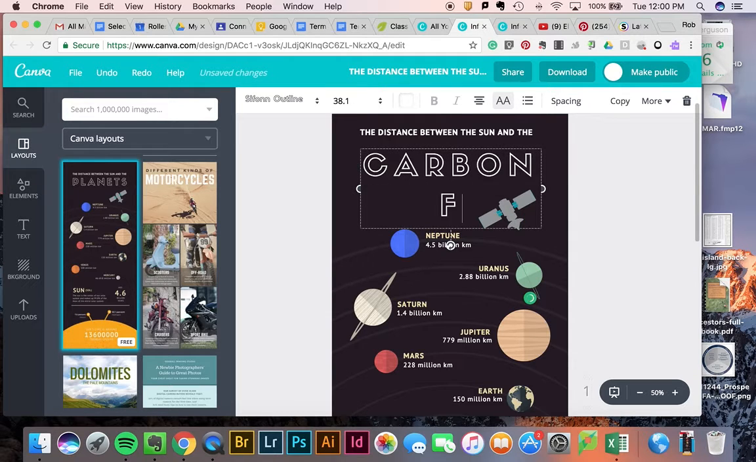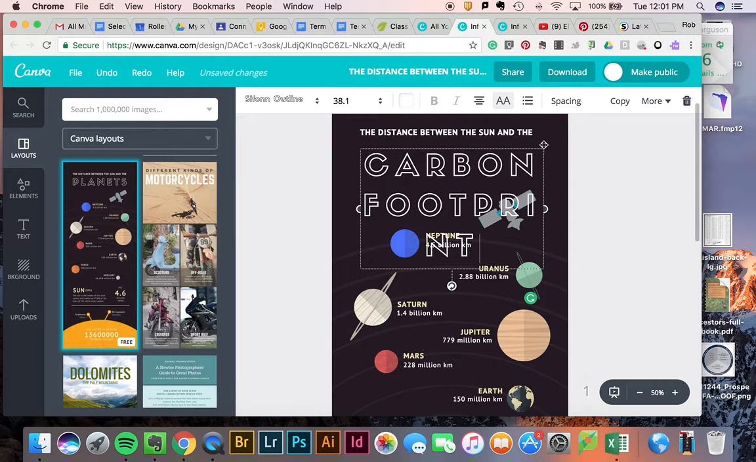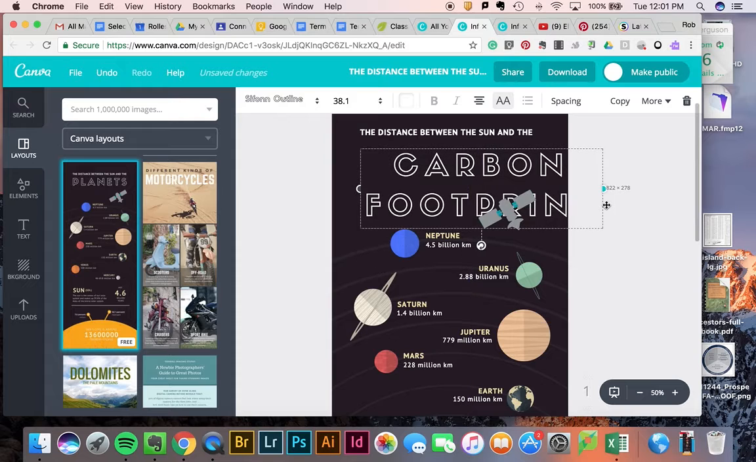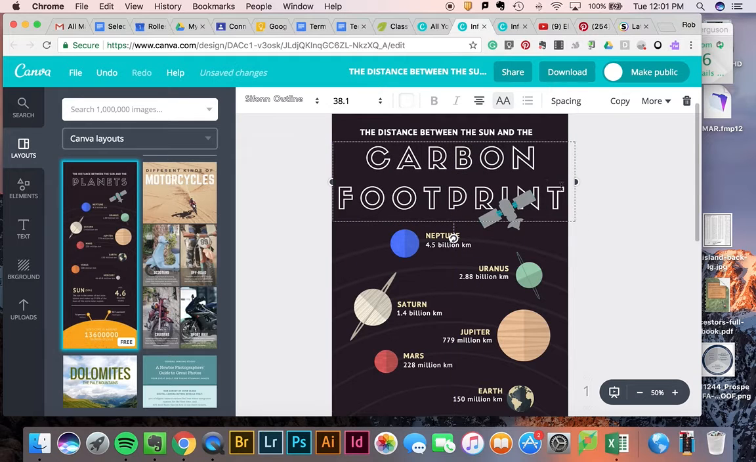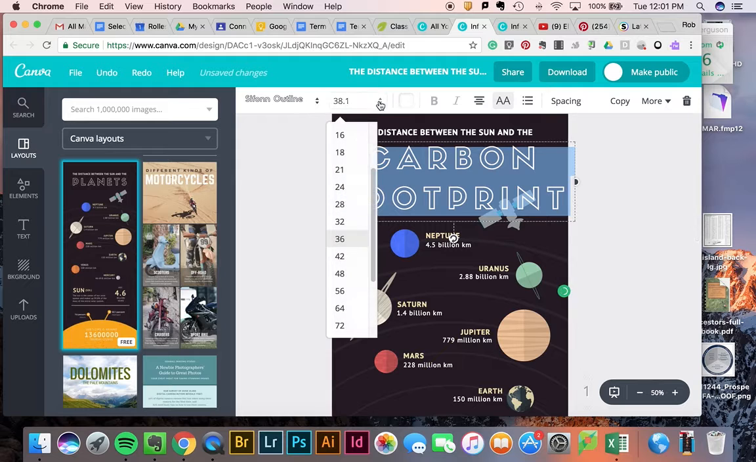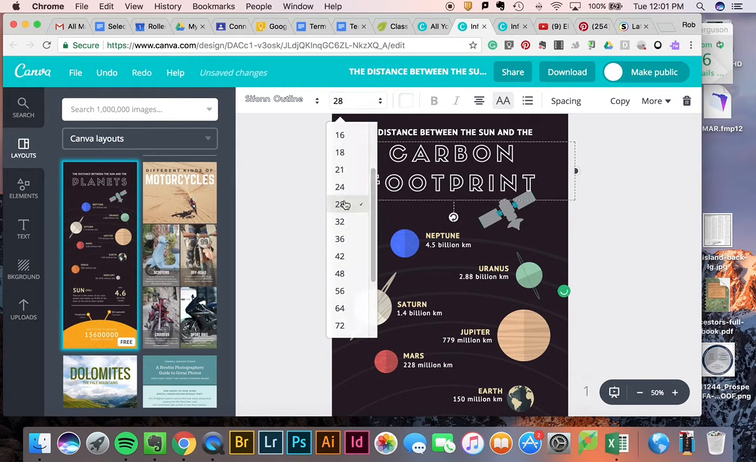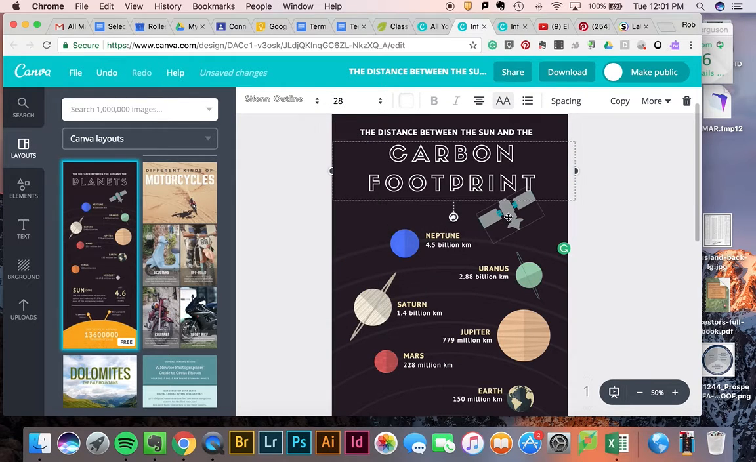Carbon footprint. I can also change the shape of these text boxes to make it fit a little bit better. I can also highlight, actually I might need to shift this one around a little bit. I can also highlight over the text. I can change the size of the footprint there to make it fit.